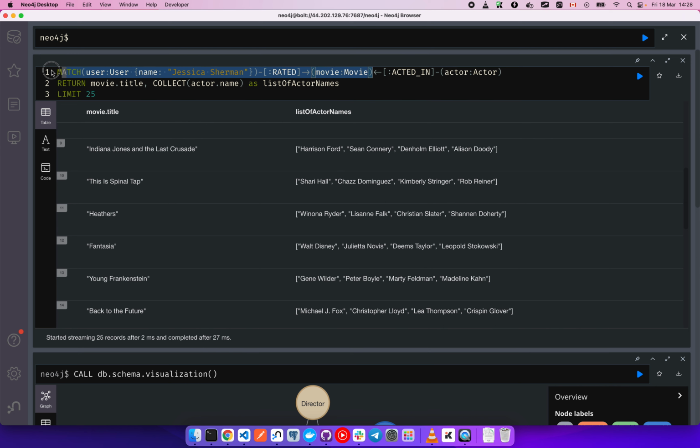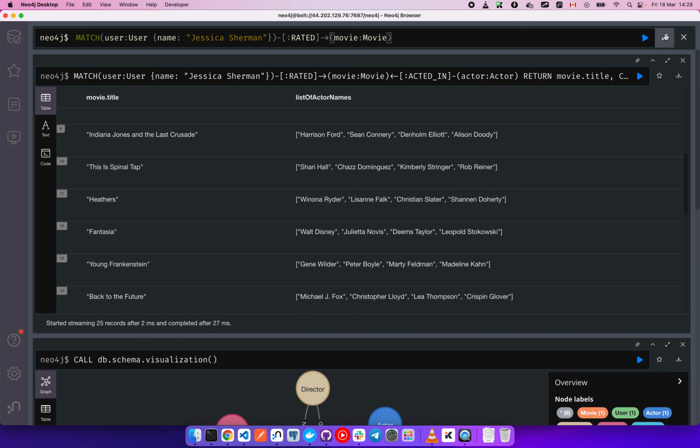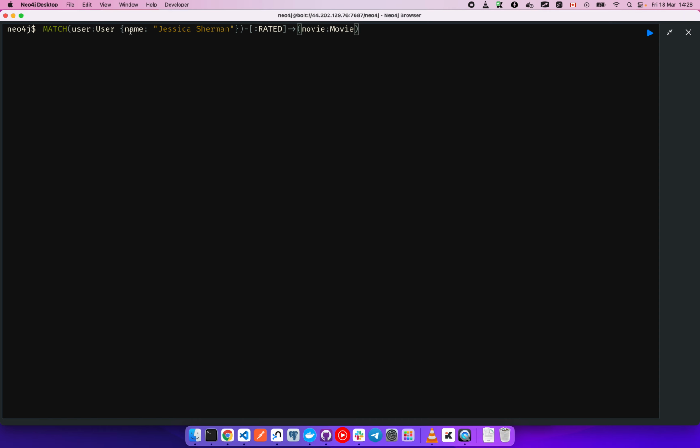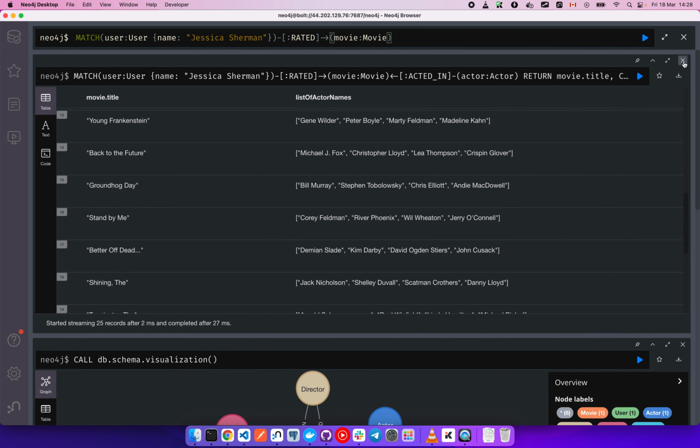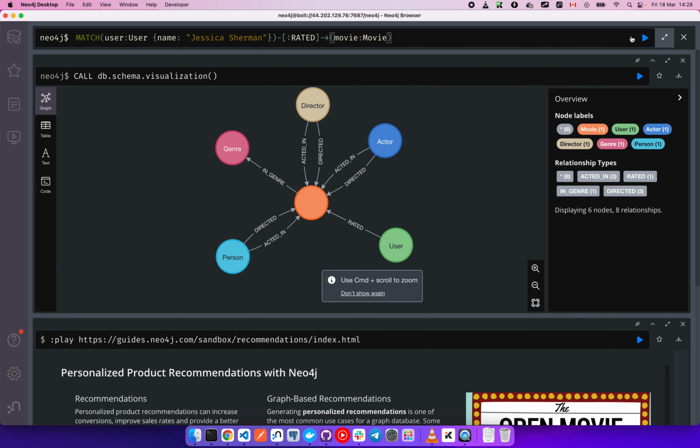So the beginning of the query will be the same, so I'm just gonna copy paste it. So we are taking Jessica Sherman and goes to all the movies she rated, right? And then from the movie node, all right, let's close this query. We will jump to everything that's in genre. So here in genre, and now we will move to genre node. So here we can get the colon, and sometimes I do it like so.